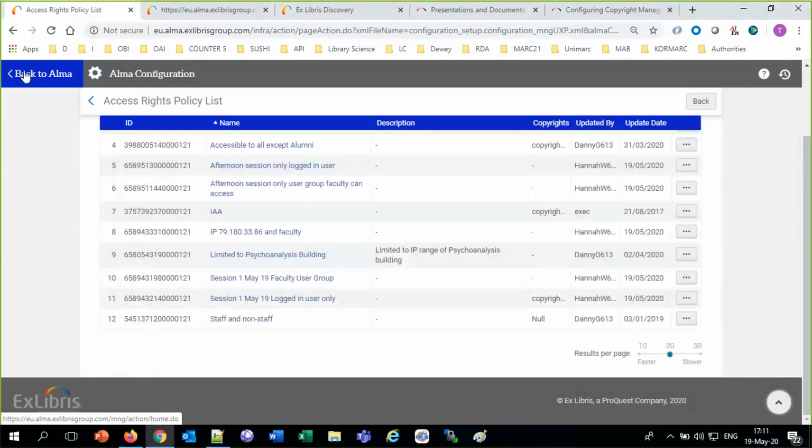We'll go back to Alma now. Someone asks, if you don't configure rules, can anyone view? There's a default. We're going to get to the default soon.